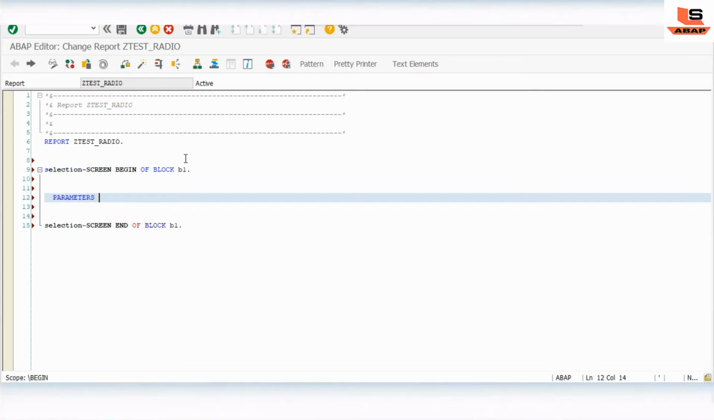Parameters, radio button name, and we will give it a radio button group RB1. Here you have to write USER-COMMAND text and DEFAULT equal to X. By default we are selecting the name radio button, because for radio buttons one button should always be selected. Here the user command text is also mandatory.